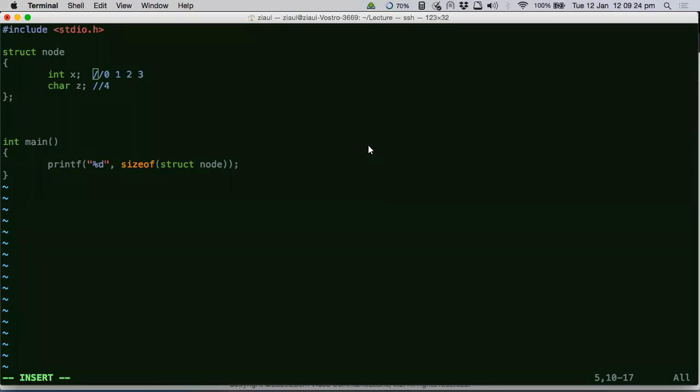So what happens now is I have this struct and I have these two member variables x and z. As per our calculations, I gave x an address of 0, and then the first 4 bytes go to x, right? And then the fifth byte goes to z. So just by looking at this, what I can say is I have given 5 bytes of memory to the structure. That means the size of the struct should be 5.